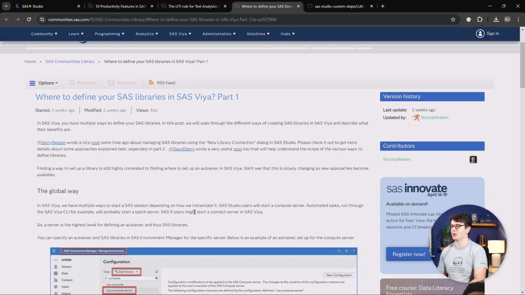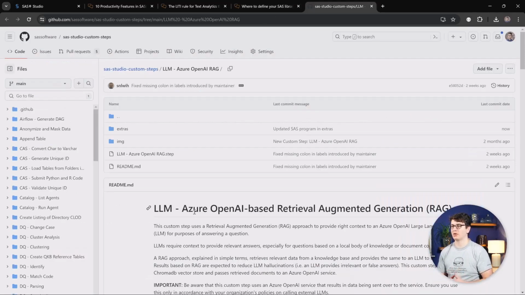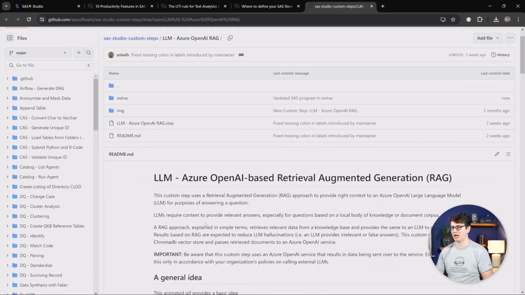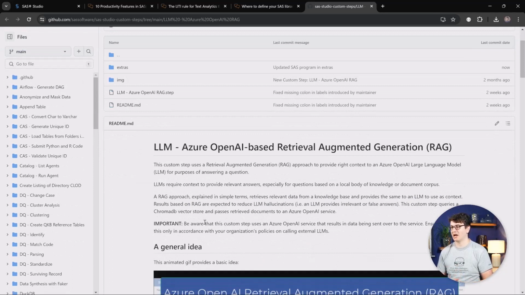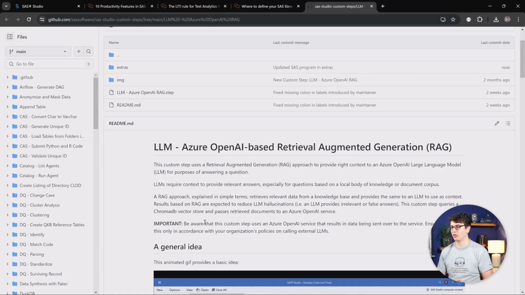And now we are taking a look at the contributed custom step in the last month. And this time we have large language model Azure OpenAI based retrieval augmented generation has been added. And it's a great new step that dives deep into how you can use RAG together with an Azure large language model inside of SAS Studio. Check it out if you're interested.